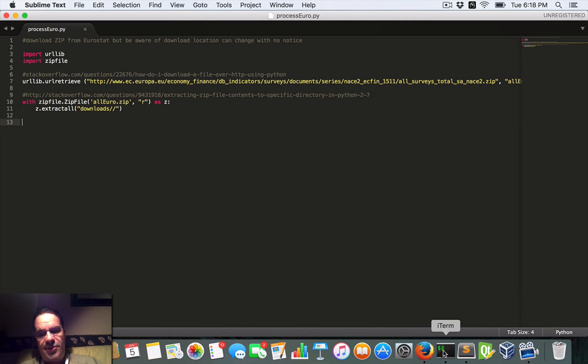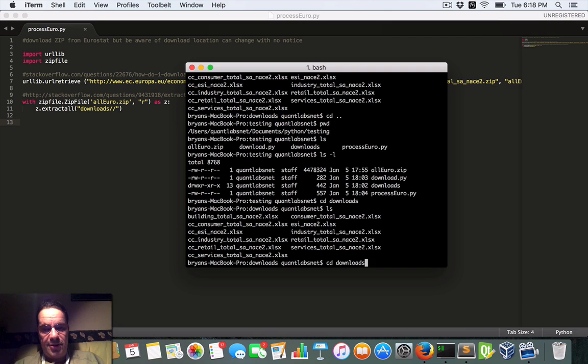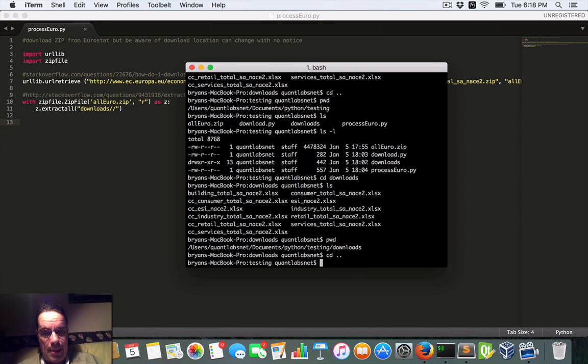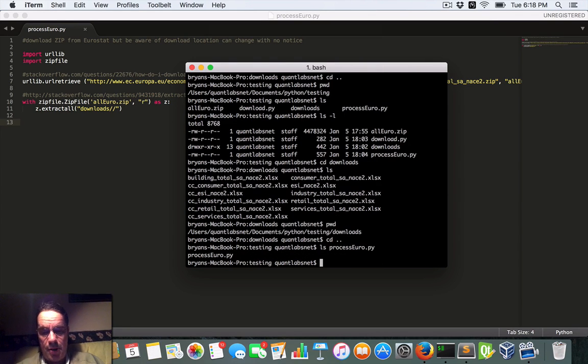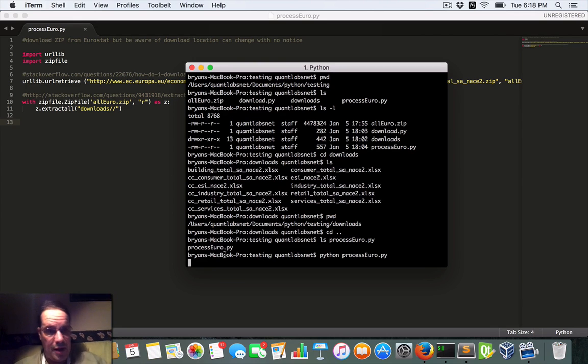So let me just run this and let's see what this does. We're just going to load up our Python interpreter, and then the name of the file is process. Well, I'm in the wrong directory here. Just got to go up. So we're going to run this process euro. We'll load up the script and then process euro. It takes a bit of time to download the file. I should put a little print message in there, and then it's just going to extract it.